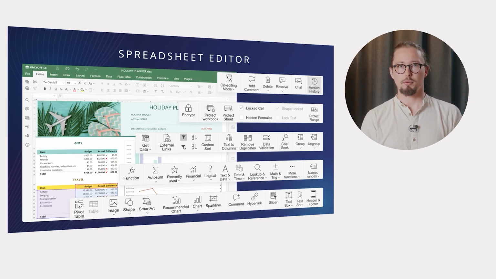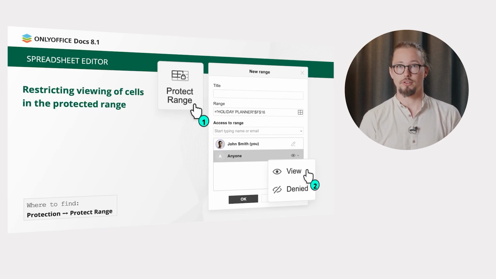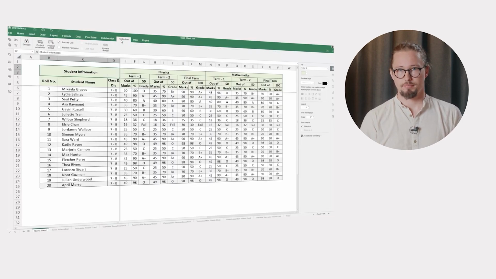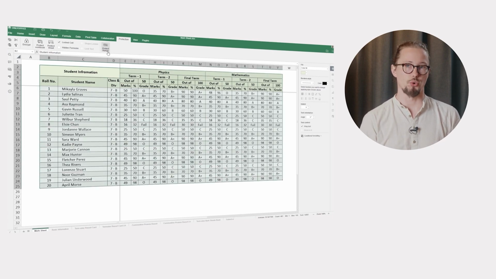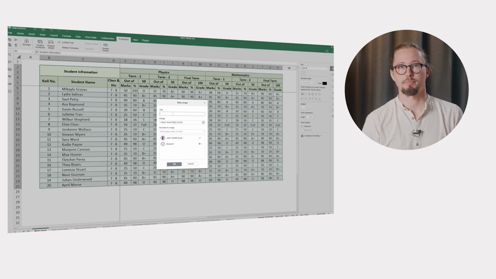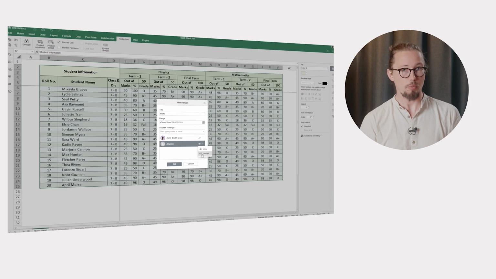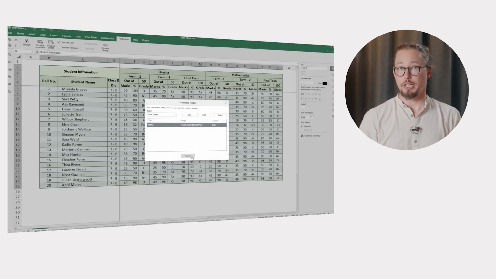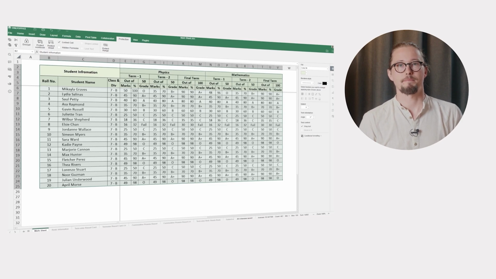OnlyOffice Docs 8.1 brings useful enhancements to spreadsheets. Restrict viewing of cells in the protected range to secure important data. Select the range you need to protect. Switch to the Protection tab. Click Protect Range and then New. Set the title and adjust the selected range if necessary. Specify for whom you want to restrict viewing. You can leave the Anyone option or add specific users. And in the drop-down menu, select the Denied option. Don't forget to save it.